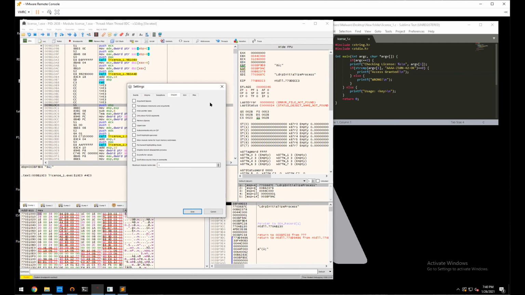And then you have the option for uppercase, hiding different sizes. You might even want to permanently highlight different comments or labelings added from the PDB or symbol tables.